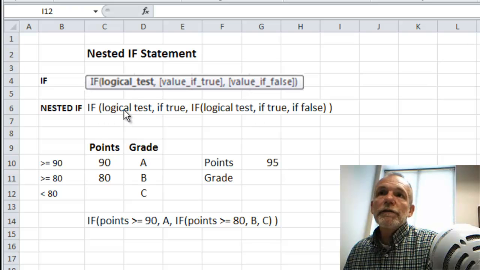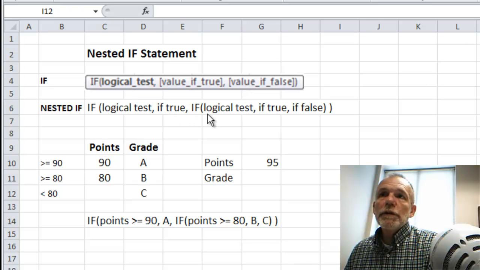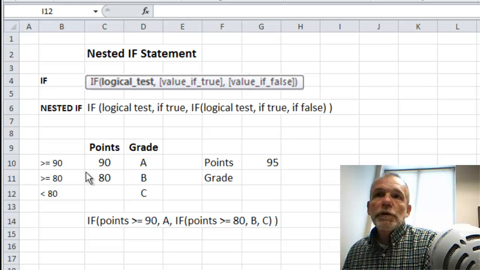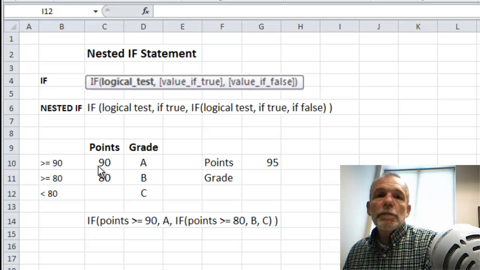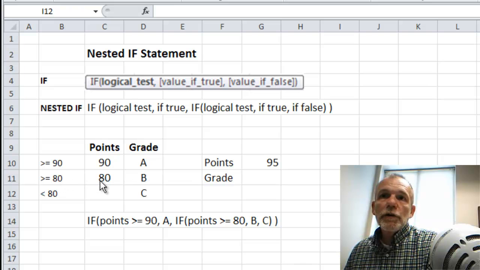We have if and the test, and if true, and then if not, this other test. Our situation to look at is we want to look at some points on a test and decide if the grade would be an A, B, or C. If the points scored were greater than or equal to 90, then an A. Greater than or equal to 80, meaning less than 90 but greater than or equal to 80, a B. Or less than 80, then C.